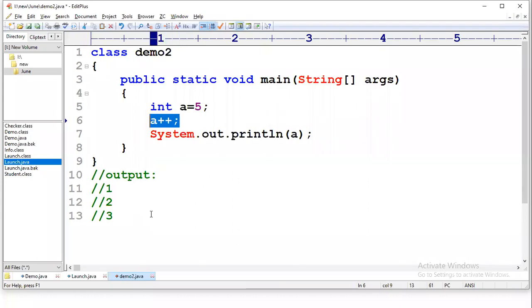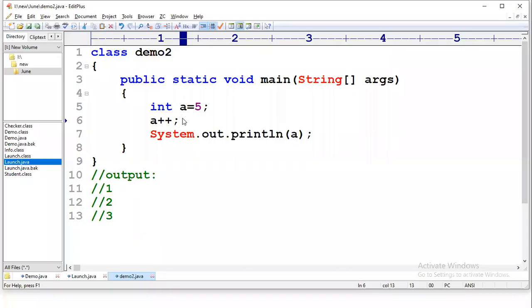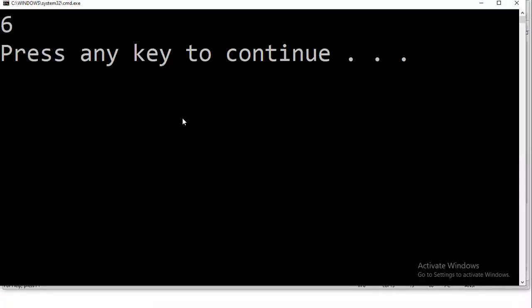Can you guys please text me what is the output here? 5. Yes, many of them are answering it wrong. Watch here. Very important thing you'll understand now. I have compiled and I'm executing, right? The answer is 6 only.